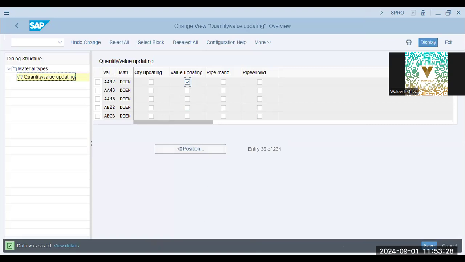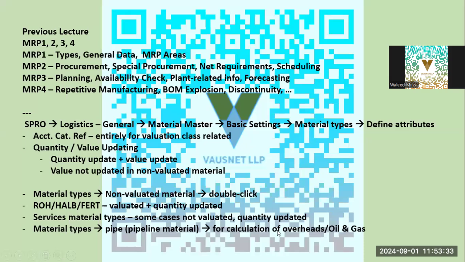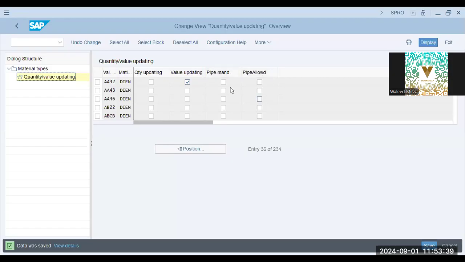Okay. Now let's go to the next one. Now material types, pipeline material for calculation of overheads, oil and gas. This is for the oil and gas industry to calculate the overheads.